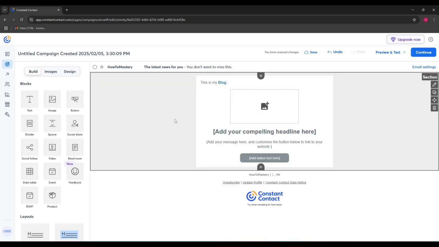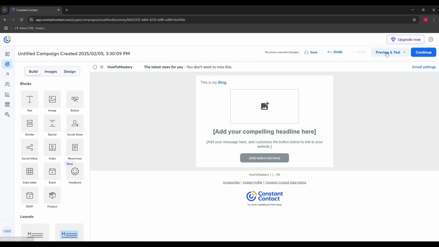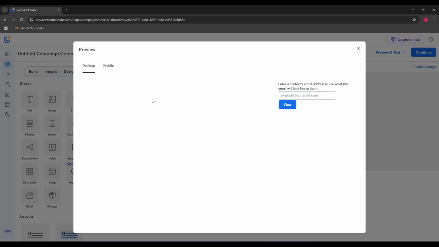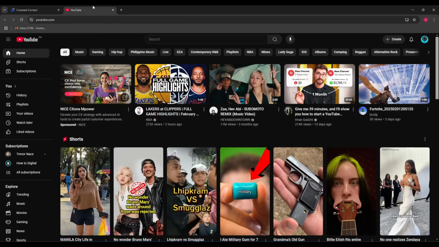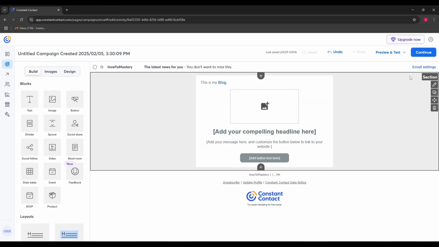Okay, now from here, if you want to check, you can do that. Just click on preview, and then just click on this one. As you can see, it worked. So once you've done that, just click on continue.